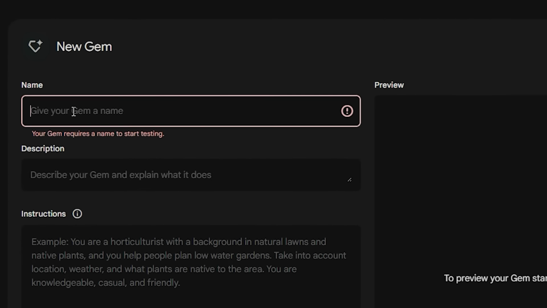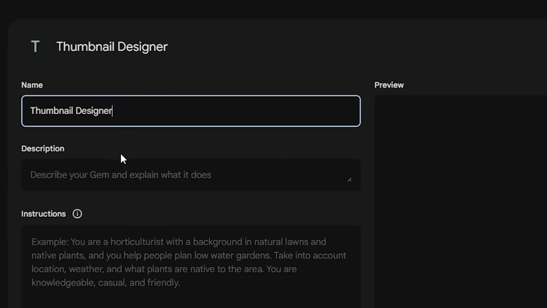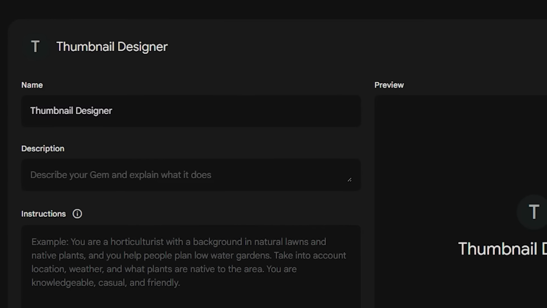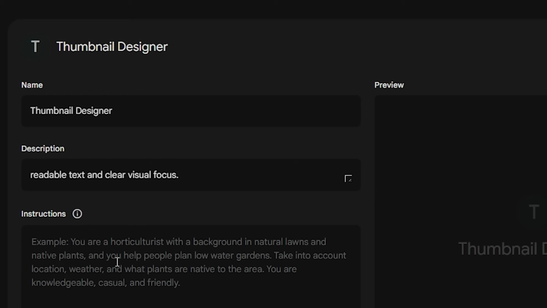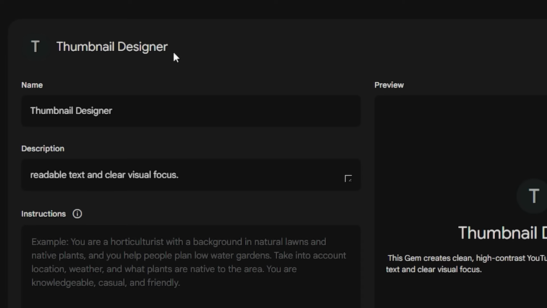At the very top is the Name field. This isn't just a label. Gemini won't even let you test the gem until it has a name. Keep it simple and role-based, something like Thumbnail Designer. Right below that is the description. Think of it as a quick reminder of what this gem is responsible for, especially once you start creating multiple gems. For this demo, I'll use a description. You can add whatever you'd like.